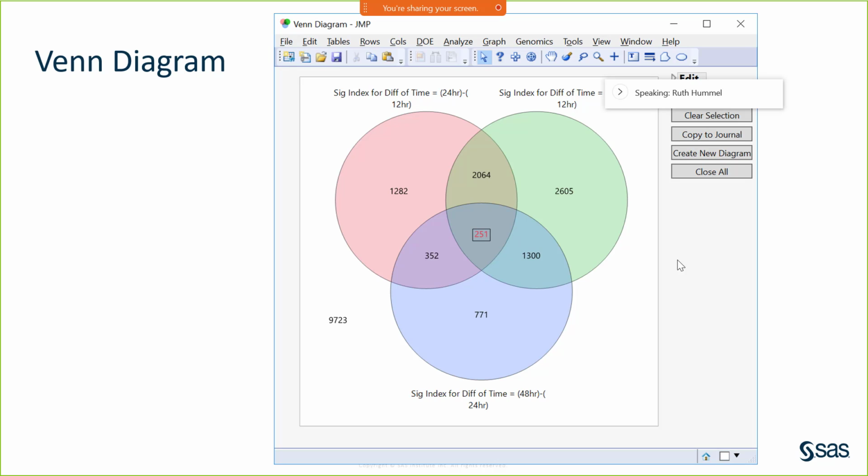The last thing we might want to get out of this analysis is to actually see overlapping, which markers were important in overlapping different comparisons. So this is a diagram showing 24 hours versus 12, 48 versus 24, and 48 versus 12. And so there are 251 markers that were significant in all 3 of these time comparisons.